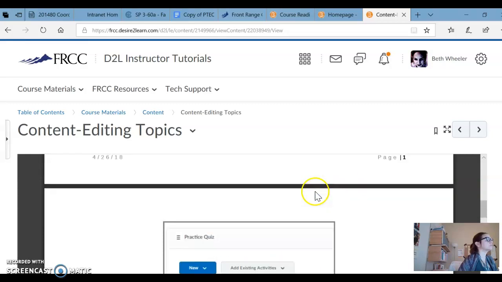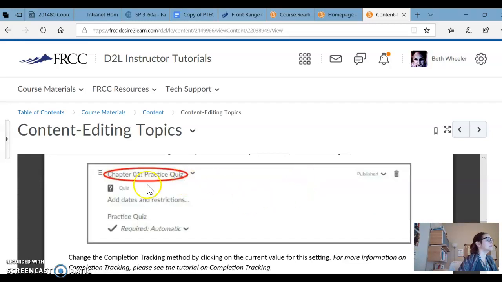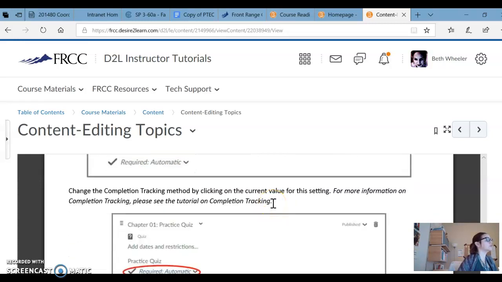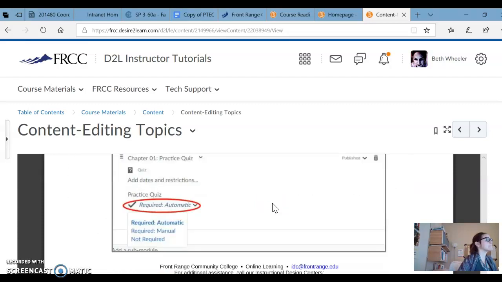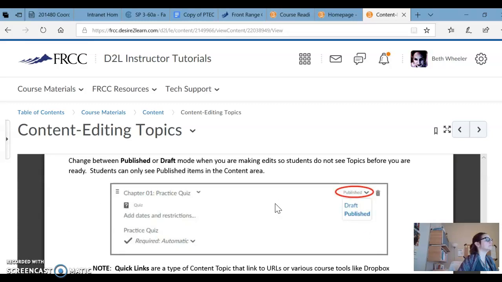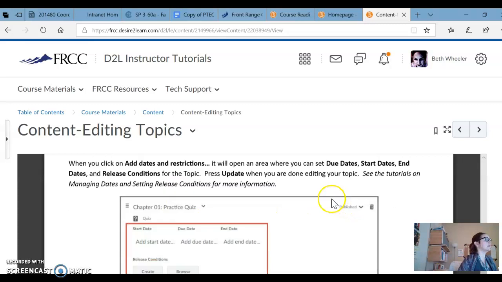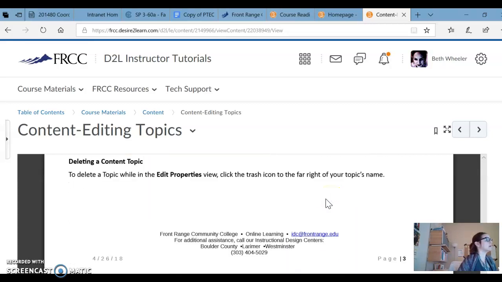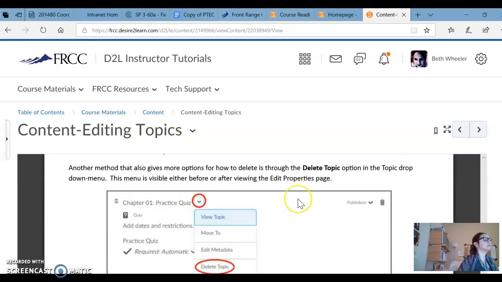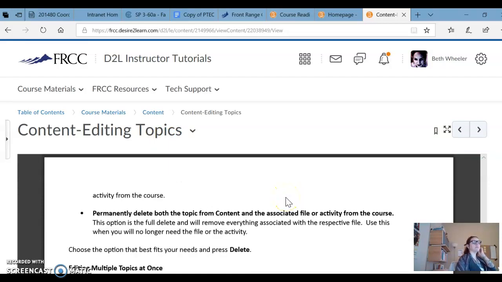Yeah, so there's the edit properties in place. There's the date restrictions stuff that I showed you before. Yep, so here's all the information about dates and restrictions, due dates, end dates, the conditions. All of that will be covered in this part. So I'm in the content editing topics page. So that's probably where you're going to want to look for more information.